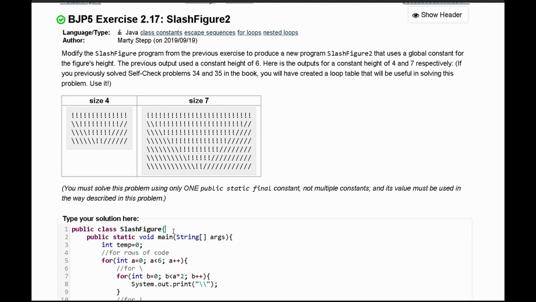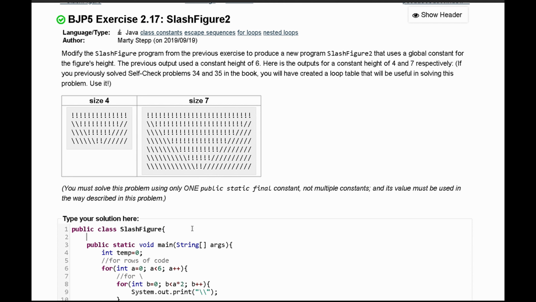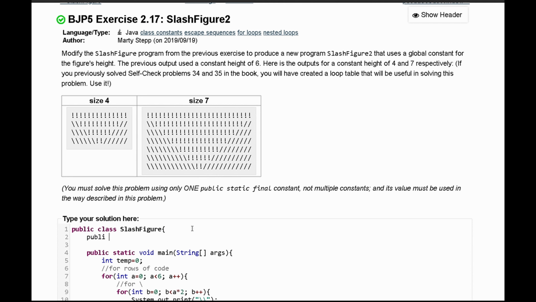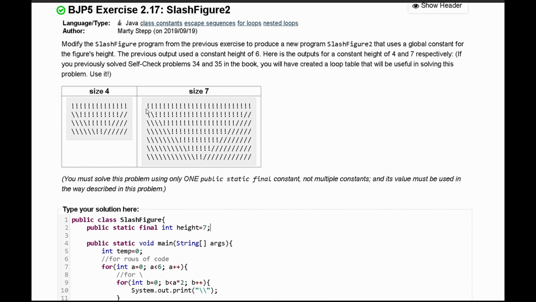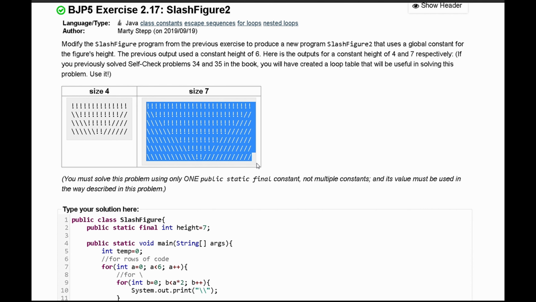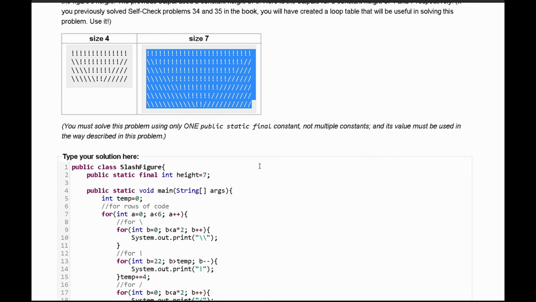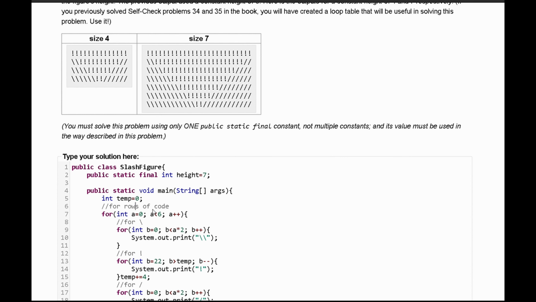We're asked to use a public static final constant, so we'll have a public static final int, and we'll call it height, and we will set it equal to 7 for this example. And we need to basically then match this output to be 7 right here. So we can look at a few things that we need to change.